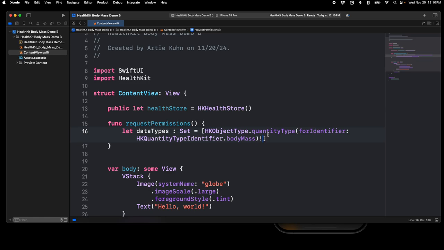So let's look at what you would change if you weren't doing a quantity type. Let's say you were doing a characteristic type. Quantity type you would set to characteristic type there. HK quantity type identifier, you'd say HK category type identifier, and then whatever the category type is that you want. So this is the stuff that you would change. Cool? If you wanted more than one, then you could separate them by commas.